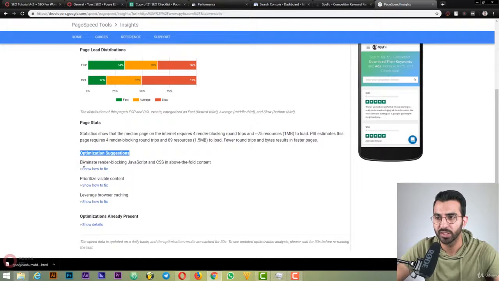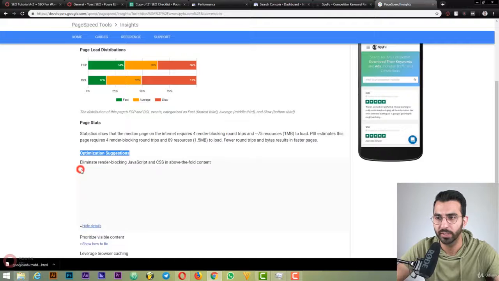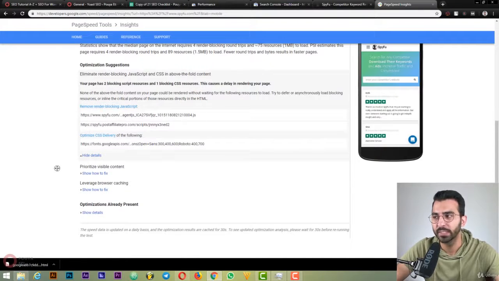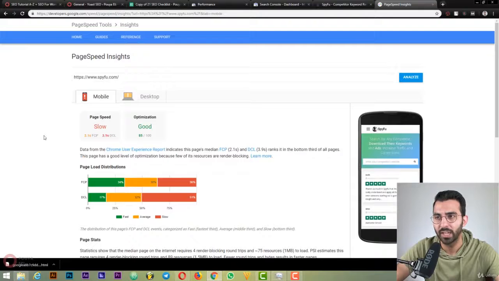The optimization suggestions, you can come down, show how to fix. Click on it. It will explain to you how you can, for example, what file has what type of problem. For example, here your page has 2 blocking script resources and 1 blocking CSS resources. This causes a delay in the rendering of your web page, right? So you can go there and fix this kind of stuff if you have the ability. If not, find someone who can help you with this, because it's pretty much important.